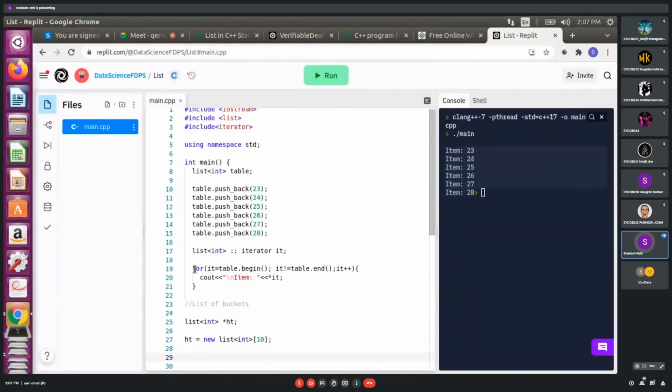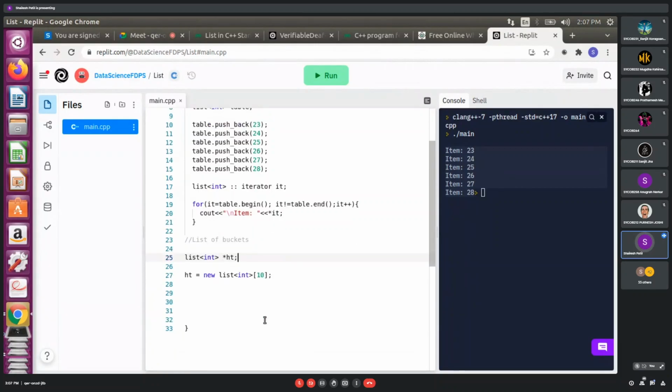Now it will allocate the 10 buckets. Once you have created the pointer, the pointer should be allocated space. Otherwise it will give us a segmentation fault error. If you remember, in first year we studied this. Yes, sir. Okay, so 10 spaces are added over here.